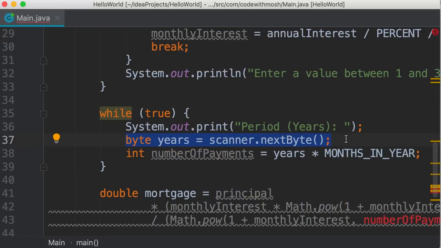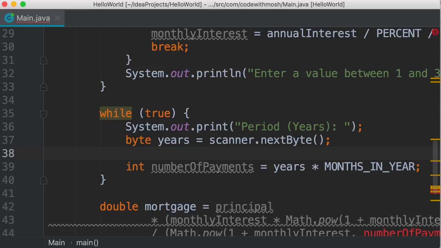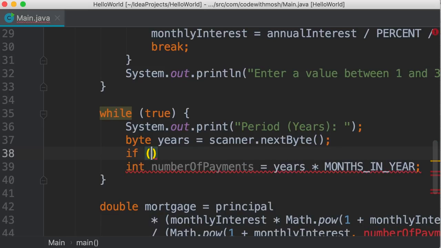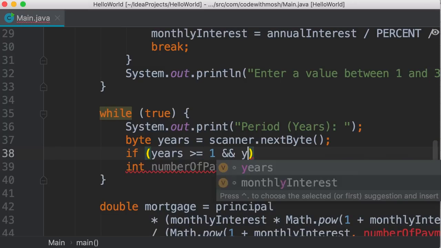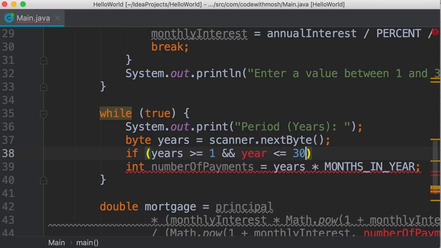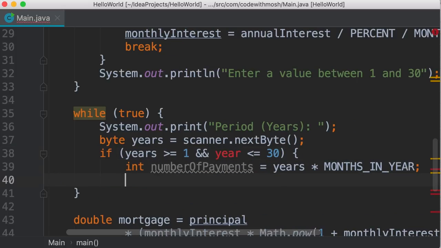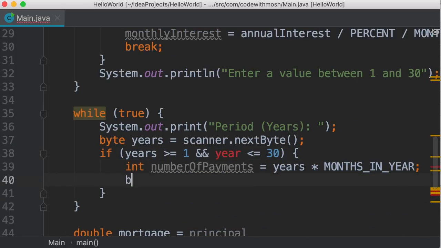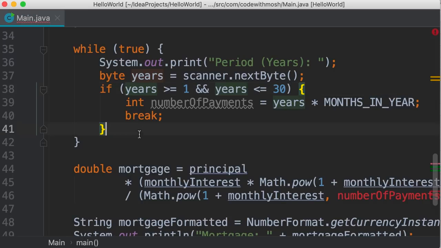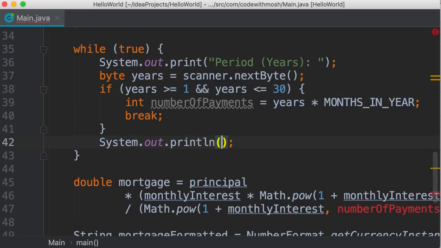This is where we read the number of years. And right after this line, we need to do our data validation. So if years is greater than or equal to 1 and it's less than or equal to 30, here we add a code block. This is where we calculate the number of payments and then we break. Actually, I forgot to type an S here. Otherwise, if the user enters an invalid value, we simply print an error message: Enter a value between 1 and 30.